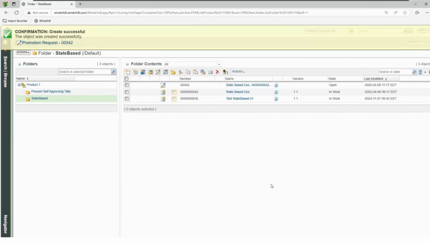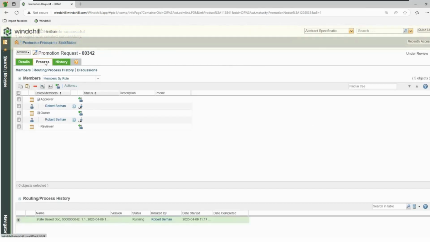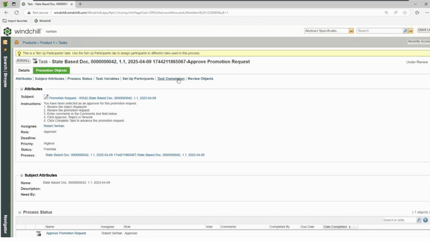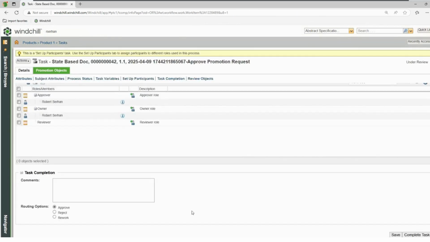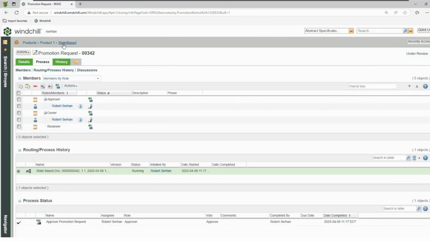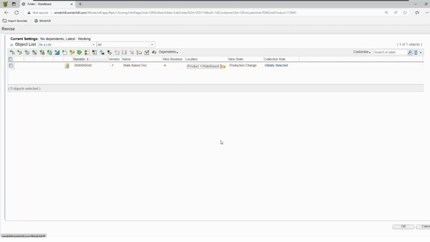So I just initiated the workflow, and if we go to the workflow process and we go to the approve, and we simply complete the task with the approve, and we return to the state base, you notice now that object is a dash and released. So now if we try to revise it, you notice it's going to go to A.